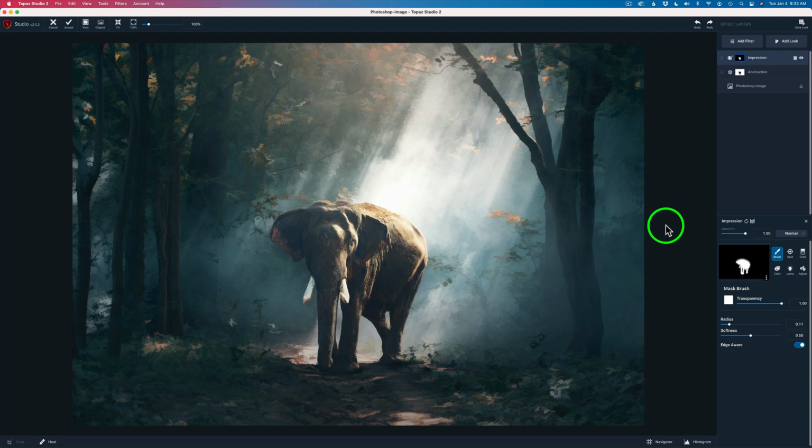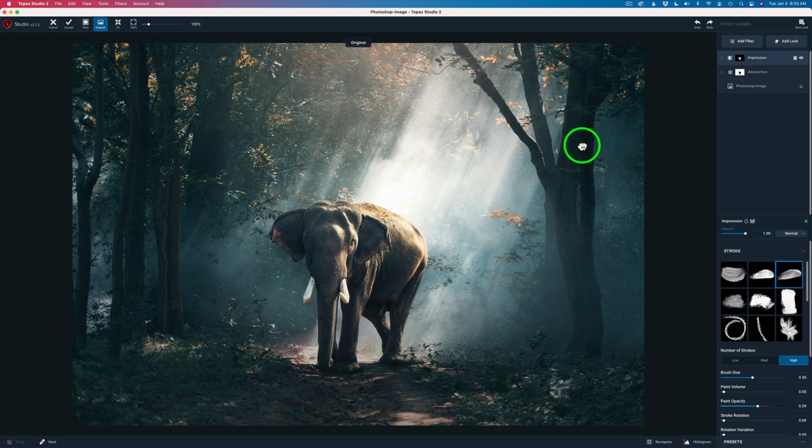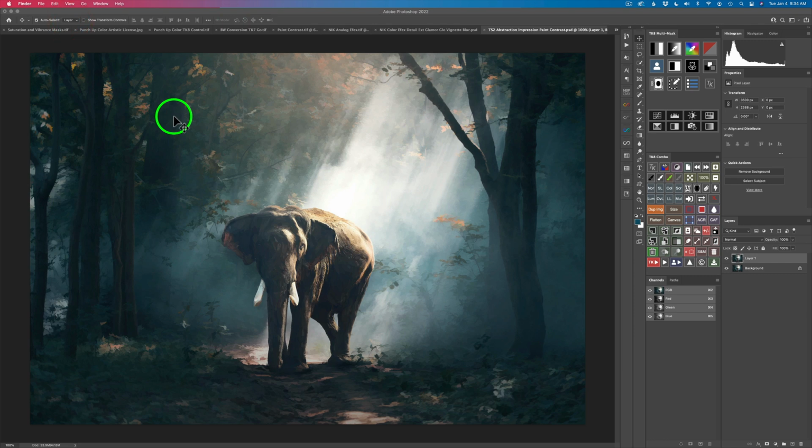But I like it. Let's go ahead and click on the impression layer. Here's the before and here's the after. So just like that, it looks really good and I'm happy with it. I'm going to do one more thing to it in Photoshop. Let's go ahead and click accept and that'll send us right back into Photoshop.